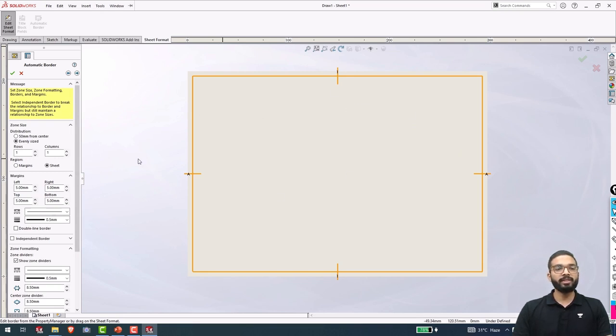Now in drawing sheets we have something which is the zones. Now what are zones? Let's say I will select this 50 mm from center and then increase. Okay, this one is the auto defined one, so it has created zones like these. So let's say you want to specify anything in your drawing sheet. You can specify with the help of these zones.